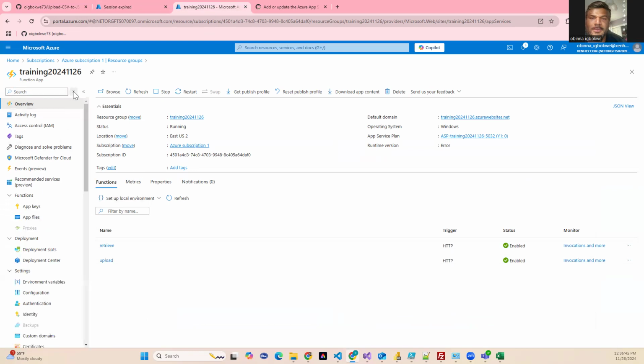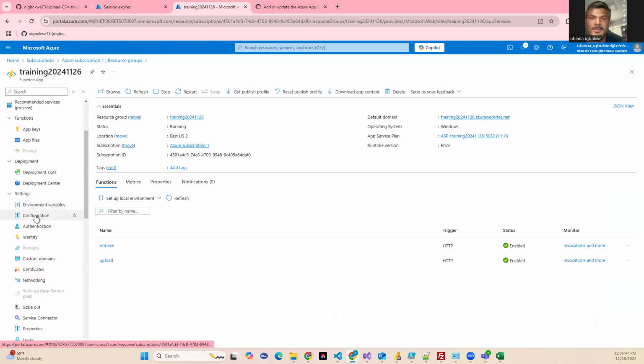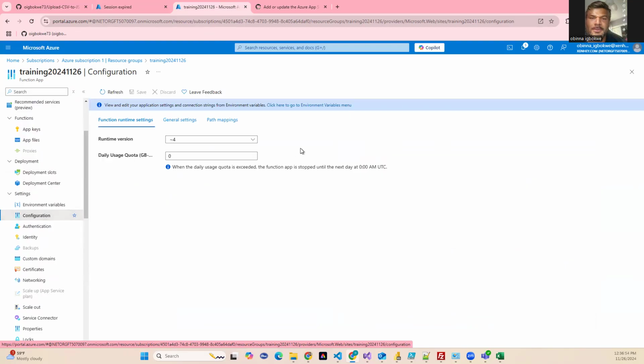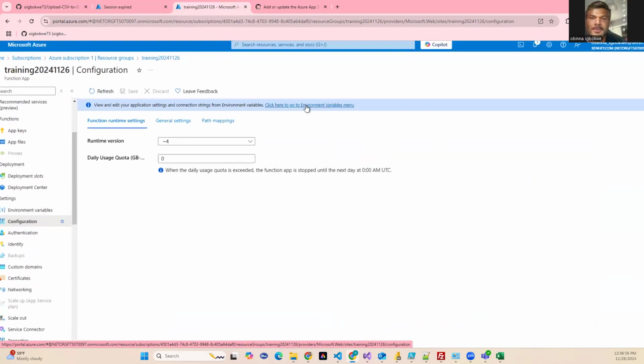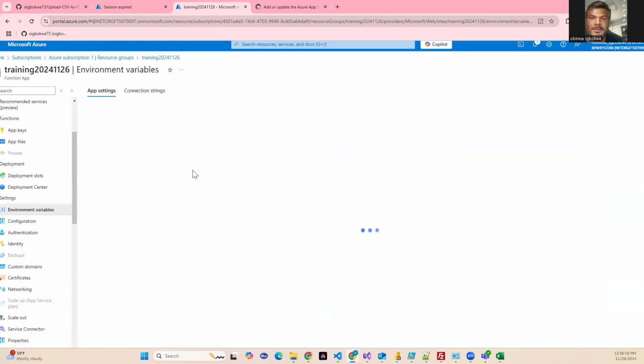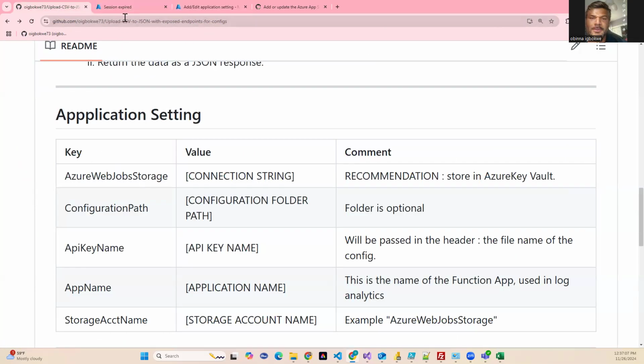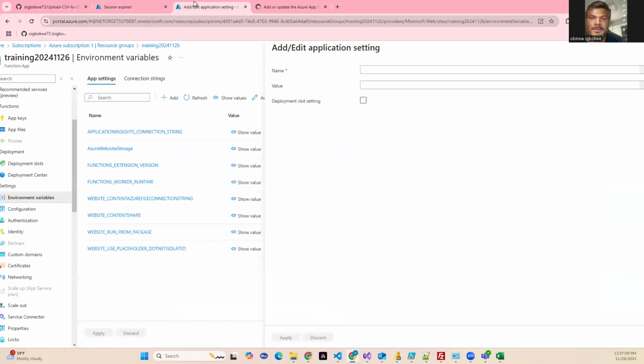Expand this here, and we're going to go into our configuration section. Now, the configuration section is where you set up what you call your key value pair, similar to what you have with your app config file. You click on the link to go to environment variables. Very small sign here, but you click here to go to environment variables. You add here, we're going to do some adding. So we're going to go back to app settings.